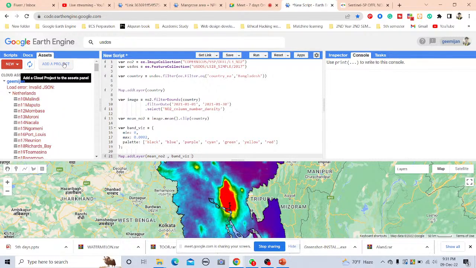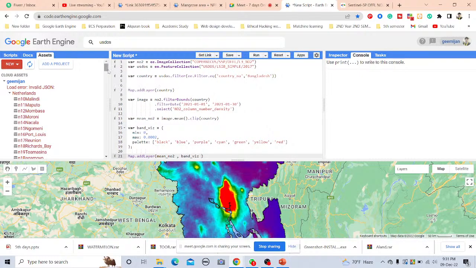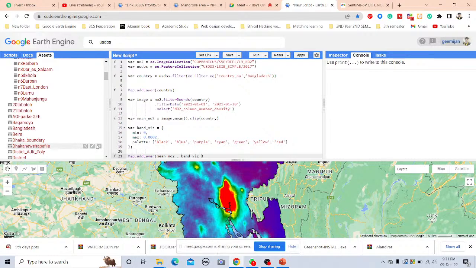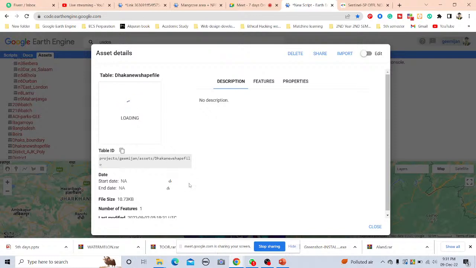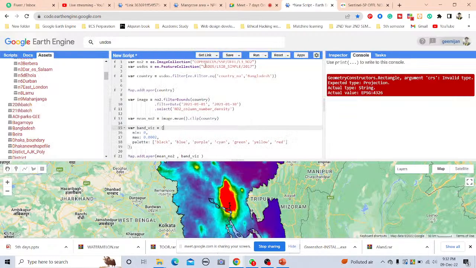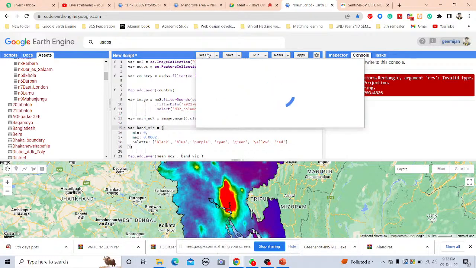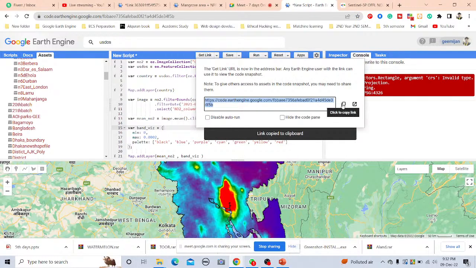So just a minute. I simply import my own shapefile. Okay, I think there is some networking issue. That's why at this time my asset is not loaded. But I also try, suppose I need this concentration map for Dhaka city. So I import the Dhaka city shapefile. Okay, just a minute. I simply check my networking, then try to continue. Just a minute. Some networking issue is causing problems.